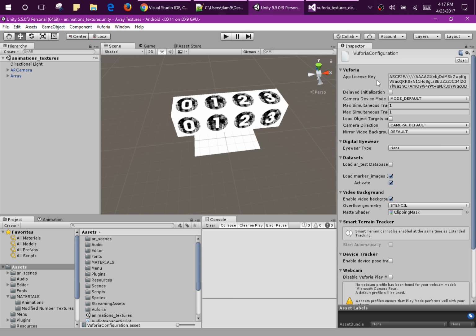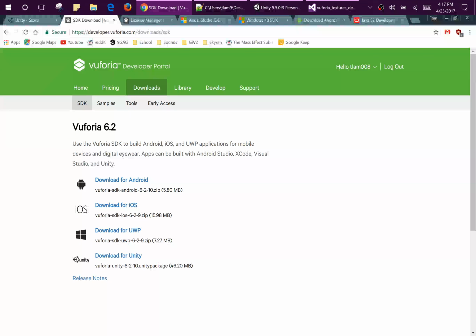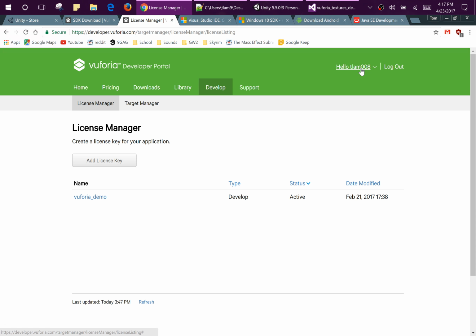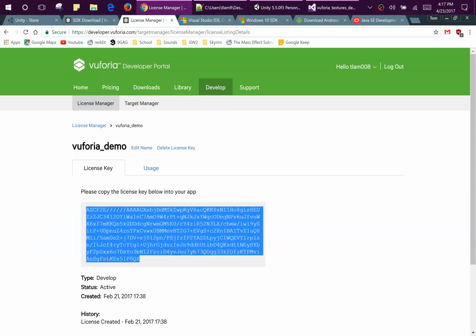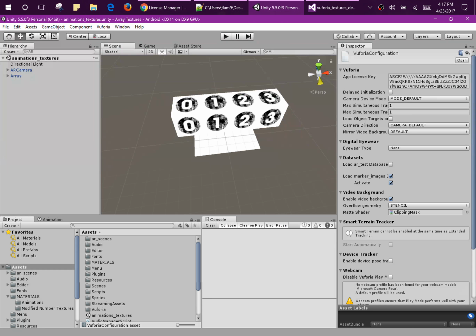Opening the Vuforia console will give you an area where you can have your application license key and enabling any of your data sets, where you can download your Unity package from here. Go to your license manager after you create an account and create a license key. This license key you can copy and paste directly into your application, which is shown here. This will allow the application to find your datasets.